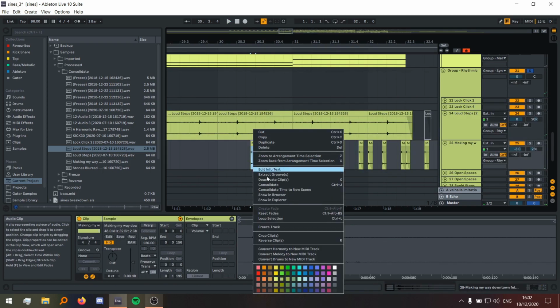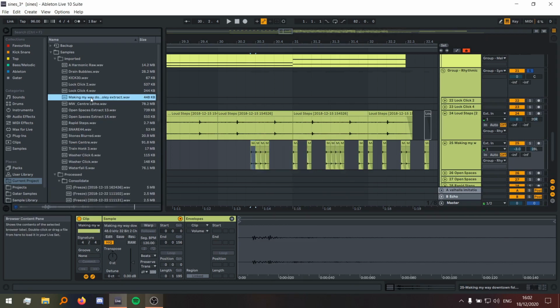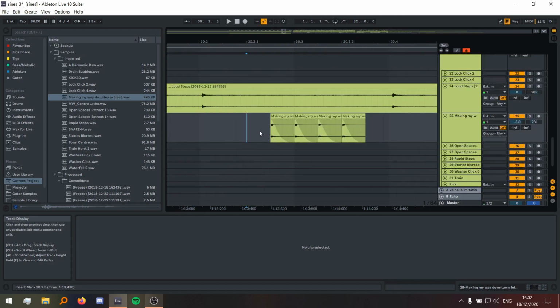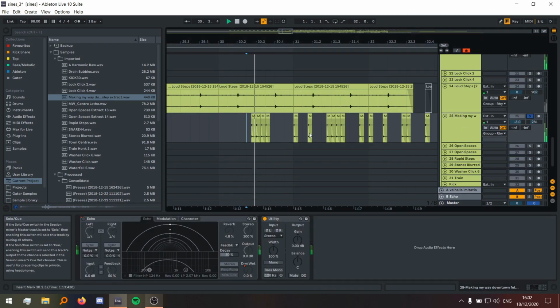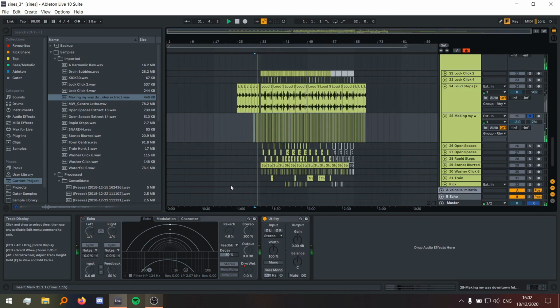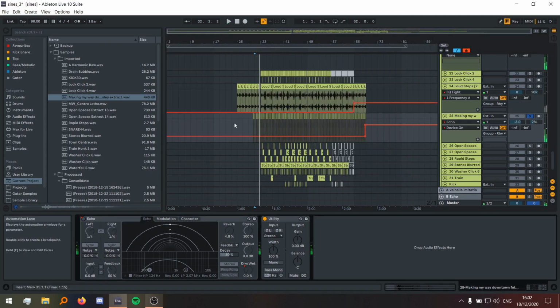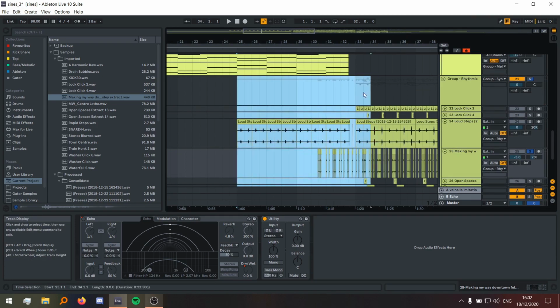Then I have this hit from that sample, which has been very heavily noise cancelled in Edison, and just made a rhythm out of it. Panned it left. And then this echo comes in later. Yeah, that about does it for the rhythm section here.